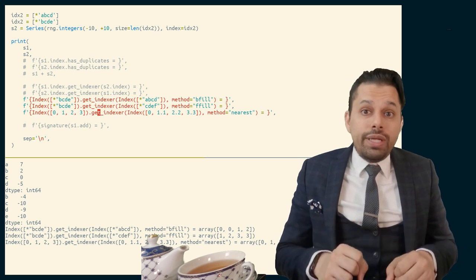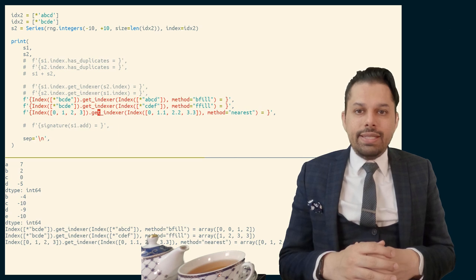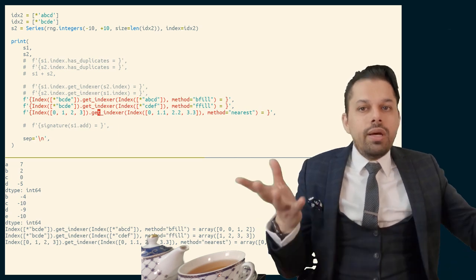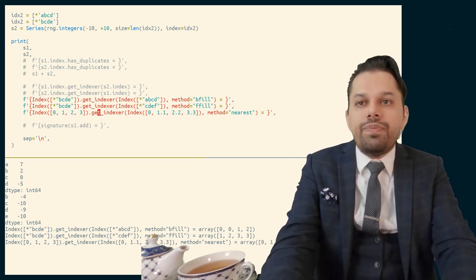This is why you can put actual datetime values in a pandas index, a DatetimeIndex, and then look it up with a string. Well, the index knows how to convert the string into a datetime value and then perform that matching.